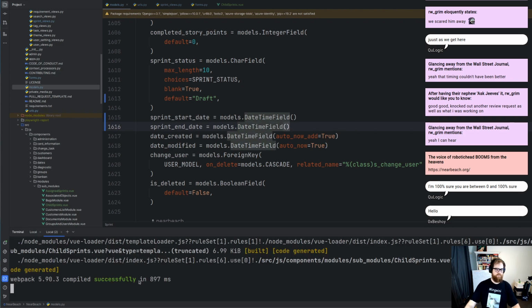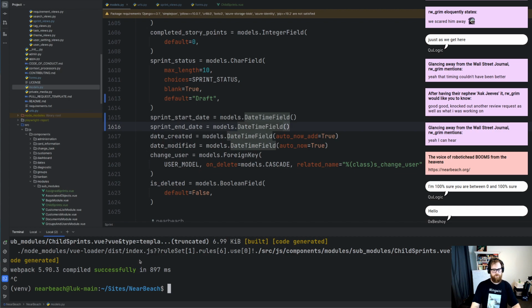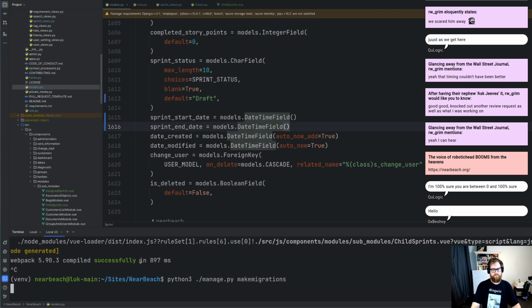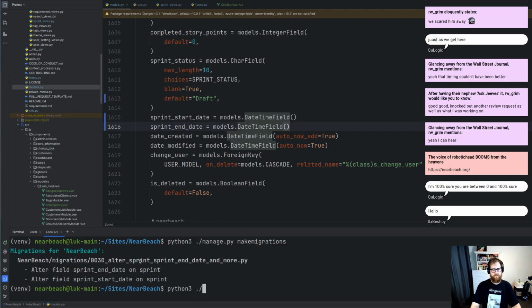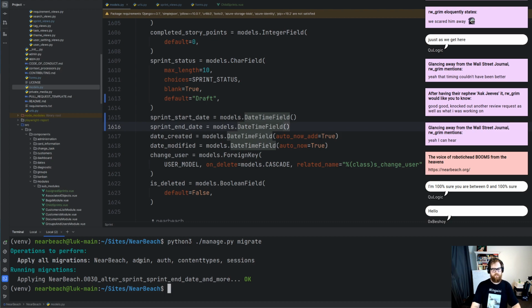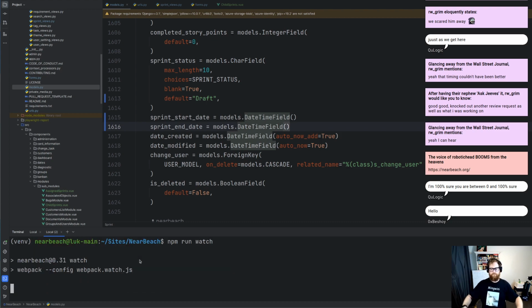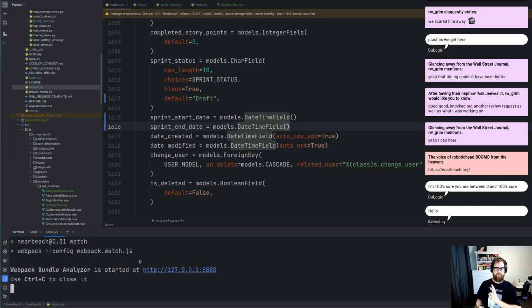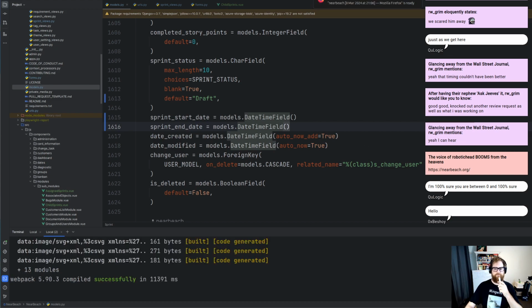So now that I've done that, I need to run python3 manage.py makemigrations, python3 manage.py migrate, and then npm run watch. All right, cool. It won't take too long for this to now watch. I think it's around 12 seconds on this computer, which is nice. Remember when it used to take 40 or longer? Holy hell. But yeah, now it takes a lot quicker.